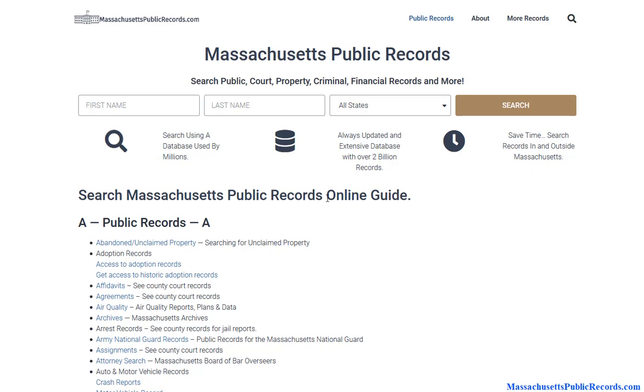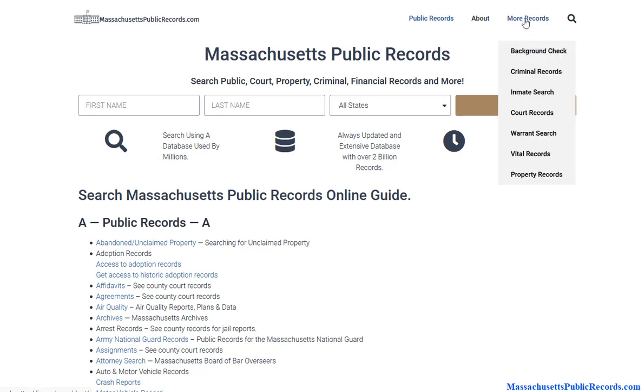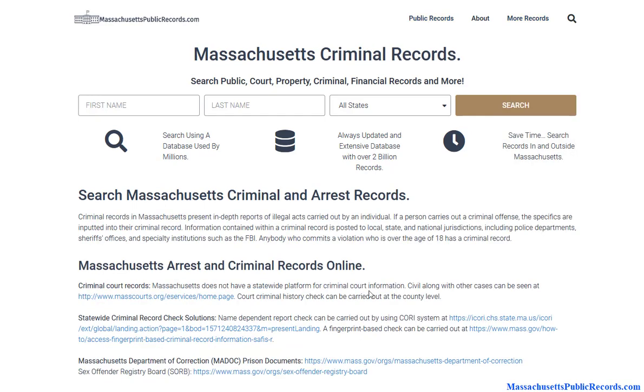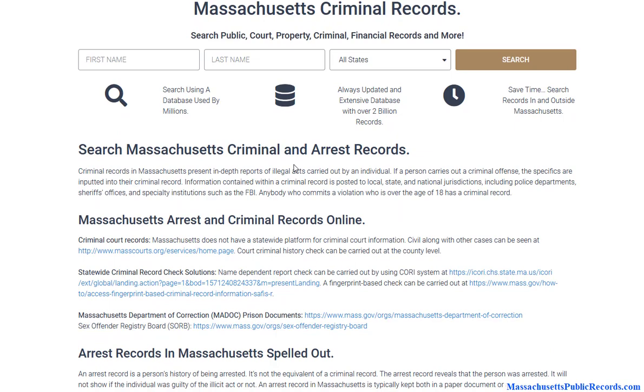We have created a special page though for more specialized searches and more sought after records. So as you hover over more records here, you'll notice anything from background checks to property records. And we're going to be looking at criminal records. So I'm going to go ahead and click on that. You'll find some information here regarding criminal and arrest records.